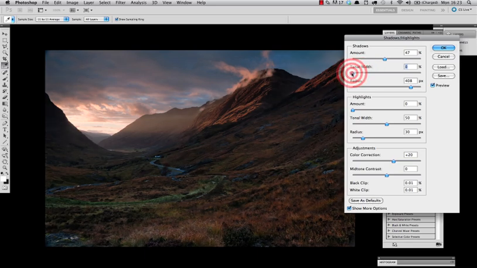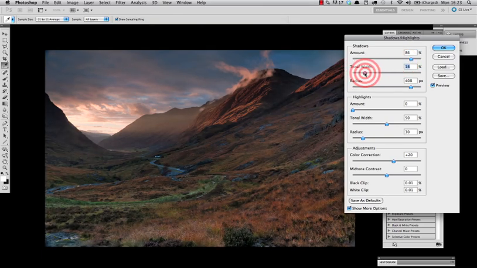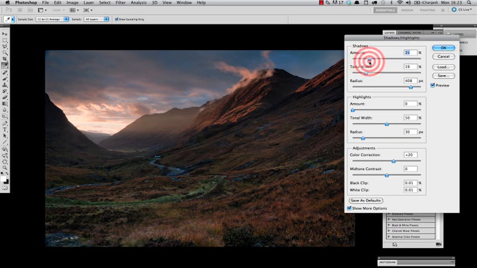So what I want to do really is I want to lift the very darkest bits of the picture, so I can put a large amount on and just lift this tonal width until I'm happy with what it's doing to the picture. So let's leave it there. That looks okay. Then I can turn the amount down until it doesn't look too bad. And then let's just play with the radius a little bit. I like to use as large a radius as I can get away with for that reality thing again. So let's go to 400.